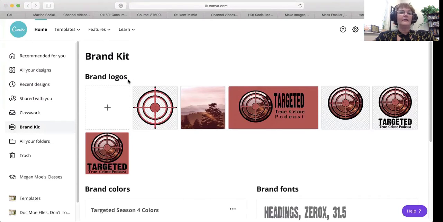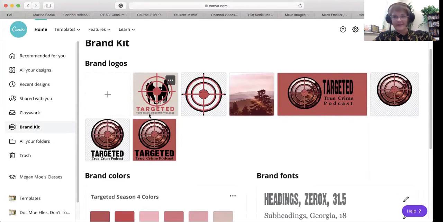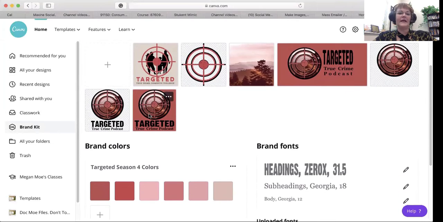So I'm going to upload one of my older logos here. This is from a long, long time ago. This is from season 1. So I could have that in there. If you want to set up a brand kit for a client, the first thing to do is to get logos in there. That makes them real easy to slap on the different designs that you're creating.